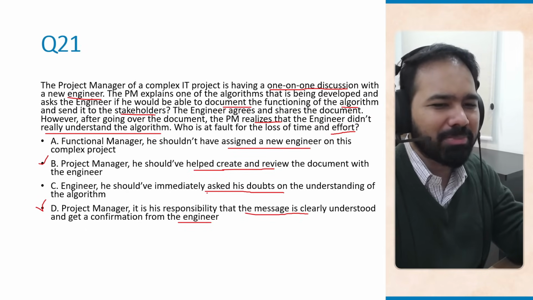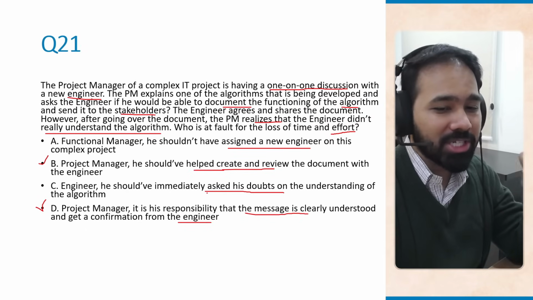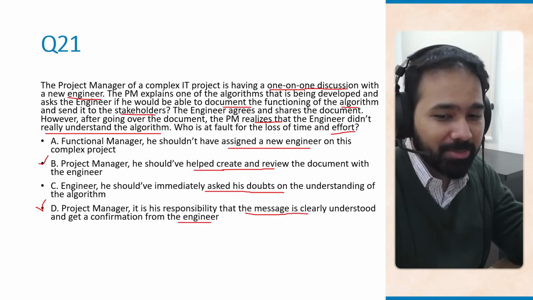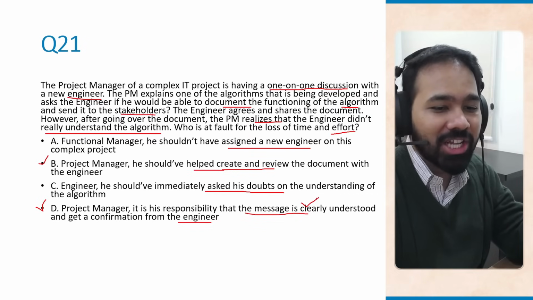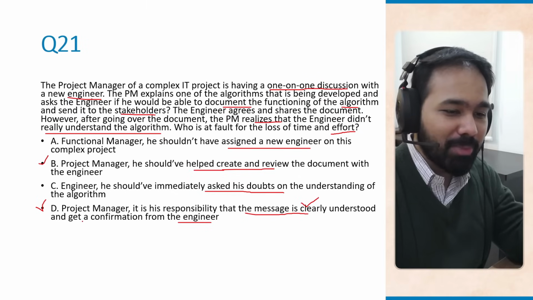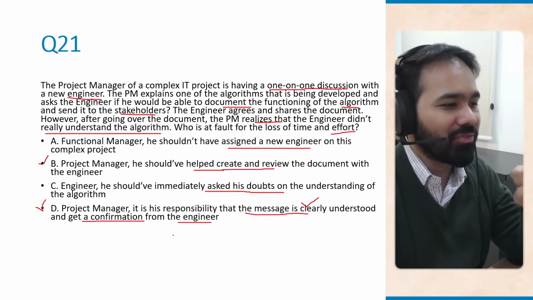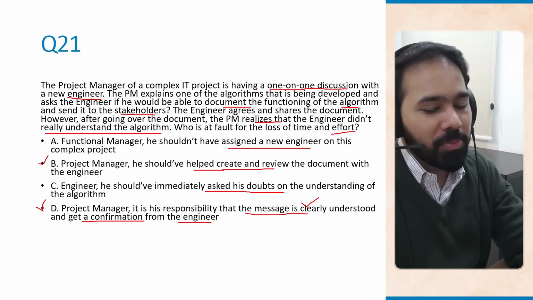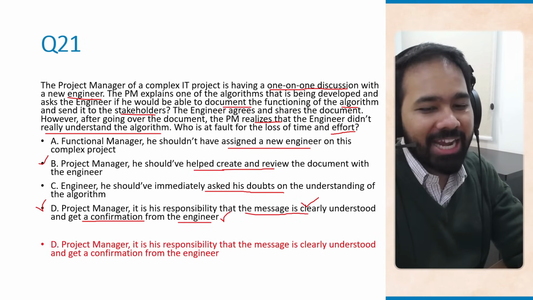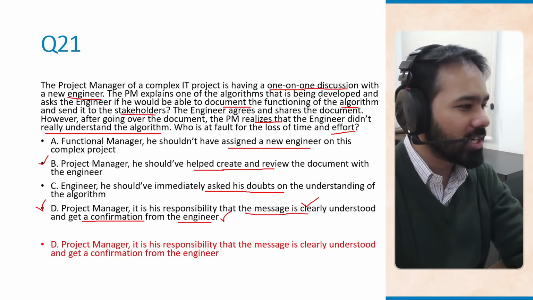Is that the project manager's job? Or should the project manager, it is his responsibility that the message is clearly understood? And the project manager should also get a confirmation from the engineer. I think option D sounds much better, and that is the correct option here.